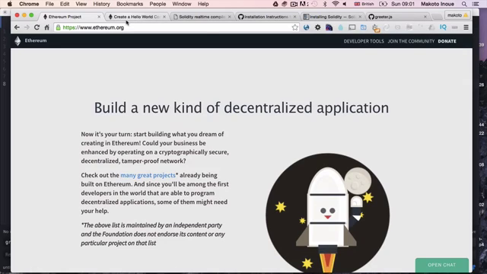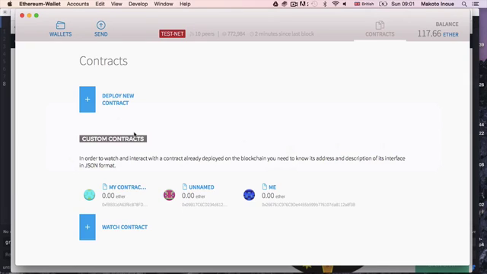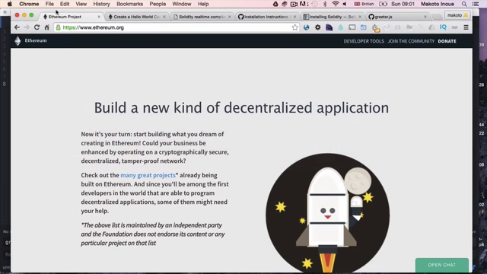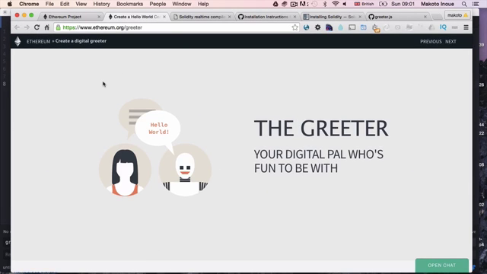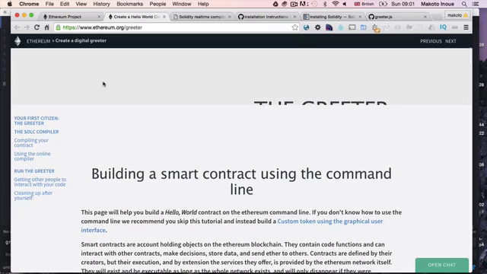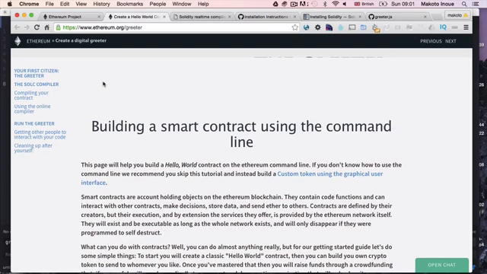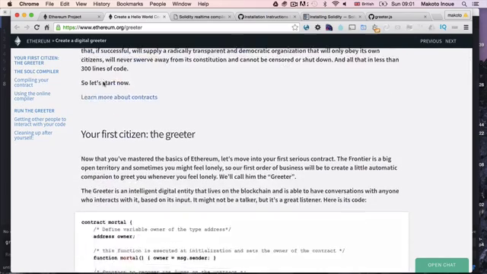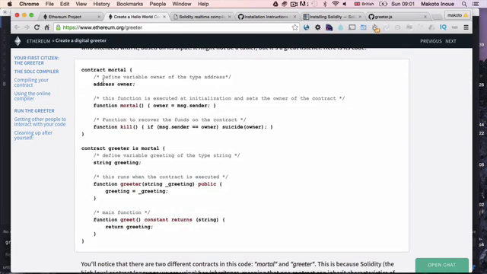It could be because all these tutorials you can do per Ethereum wallet. However, if you are a developer and you want to start writing code, at some point you have to start switching to command lines. And this greeter is actually very short and a great tutorial to start with. If you go through the code, it has something called mortal and the greeter.